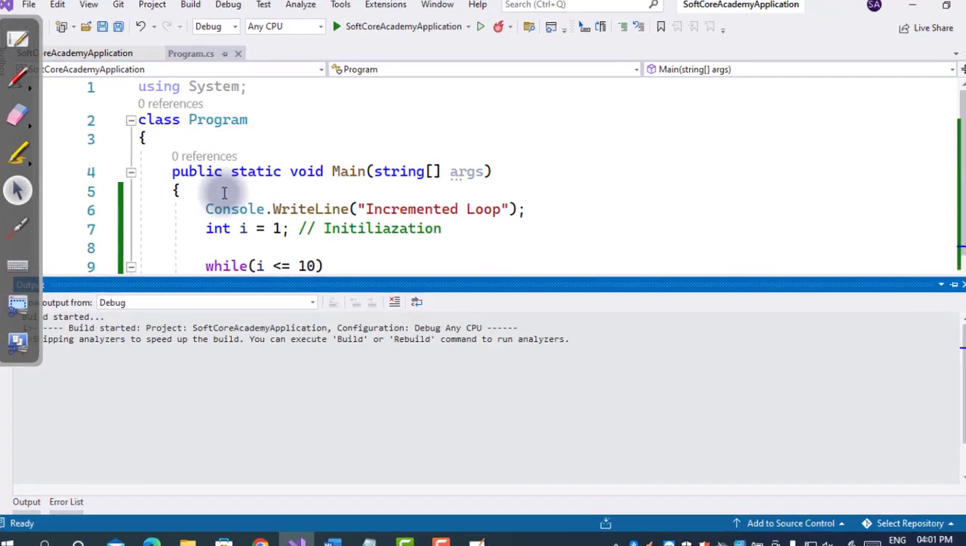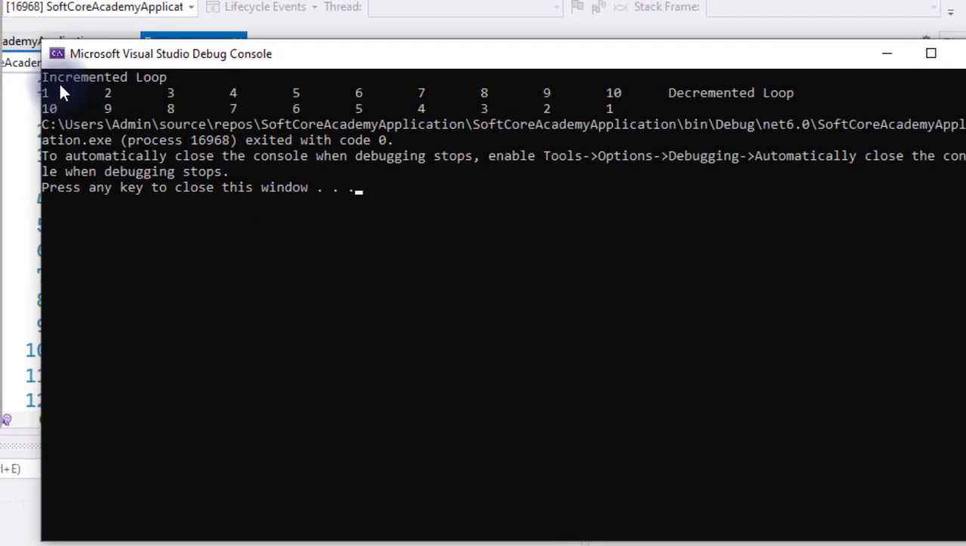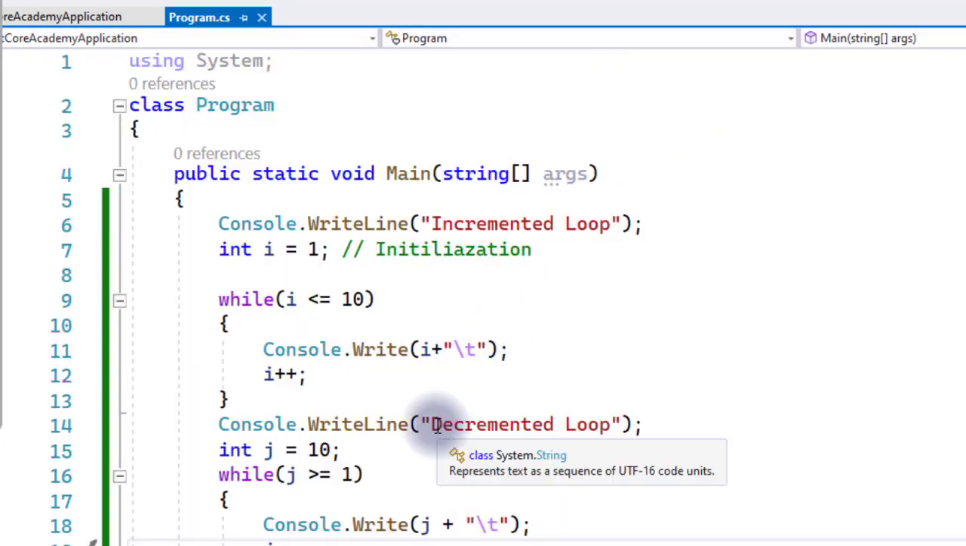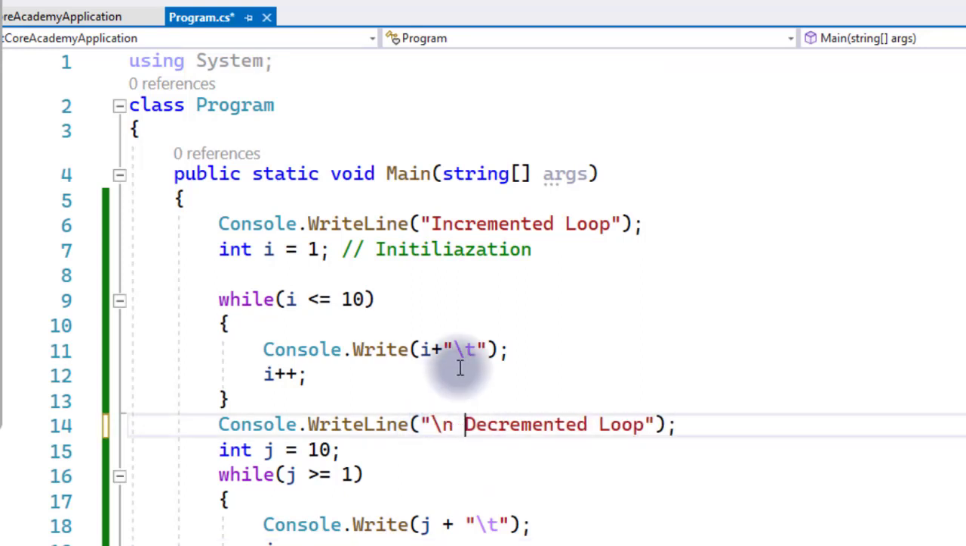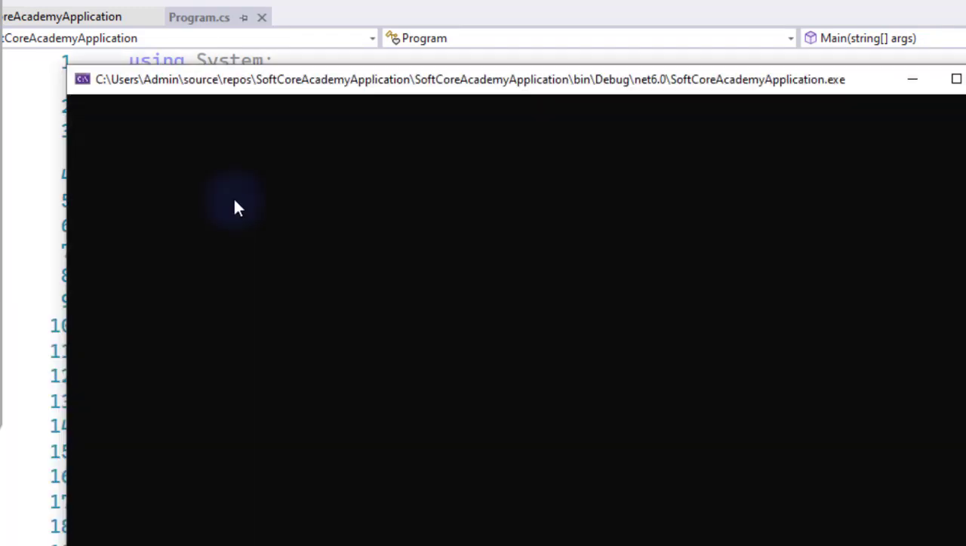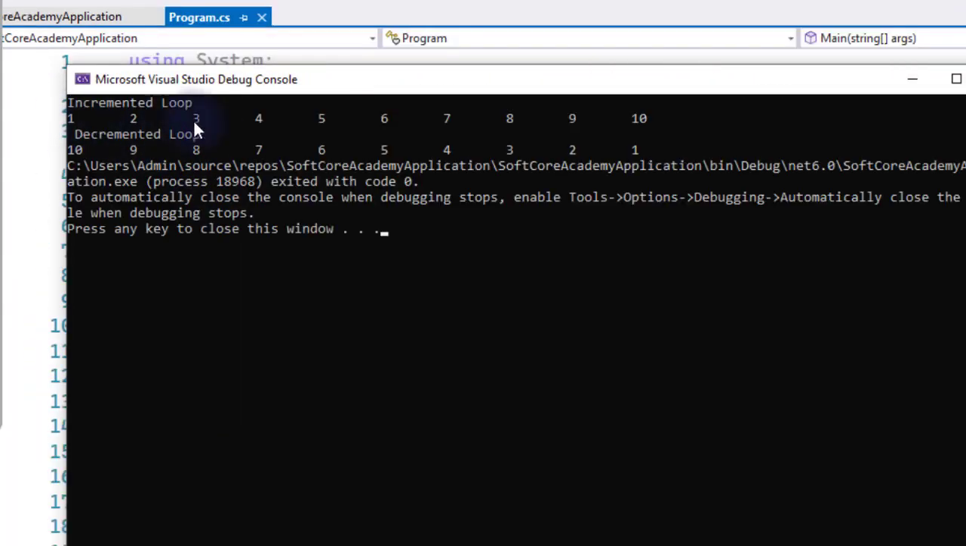Now again check the output. See, this is my incremented loop 1 to 10 and the decremented loop. Why does this decremented loop come after the 10? Because we have not inserted any \n between 10 and the decremented loop. Therefore this decremented loop statement has come on the same line. So now what will we do? We will just put a \n here. Then again execute the program. This is your 1 to 10 and 10 to 1.